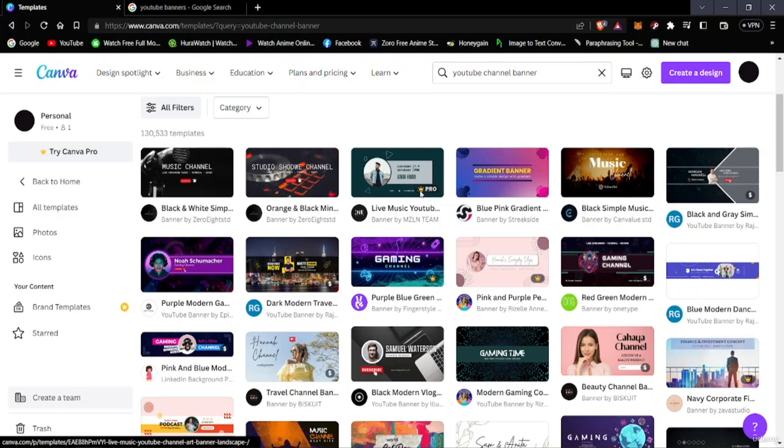Now if you take a look at some of these that have this pro icon and the crown icon here, these are the pro versions. So you have to upgrade to the pro version of Canva to access these templates and use them. And some of them also have this paid icon here. So it's the dollar sign and the paid icon that is given.